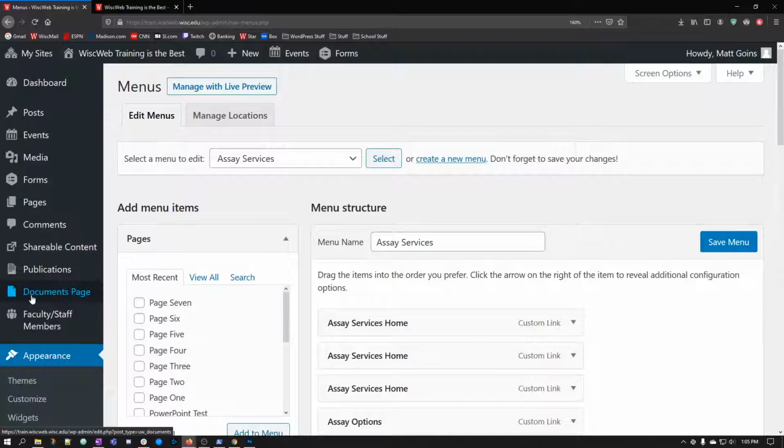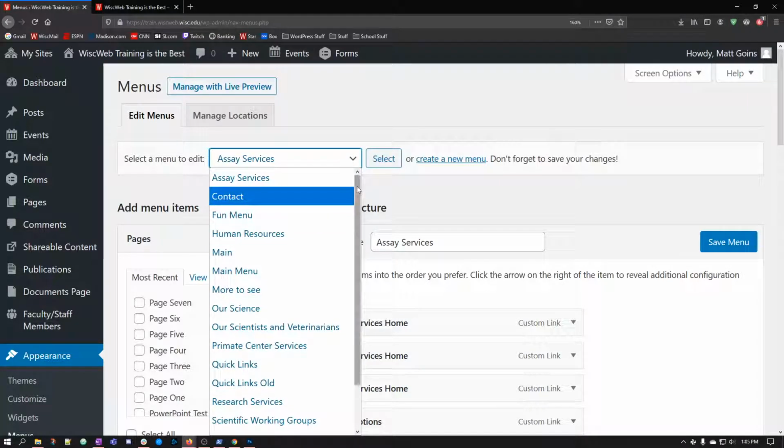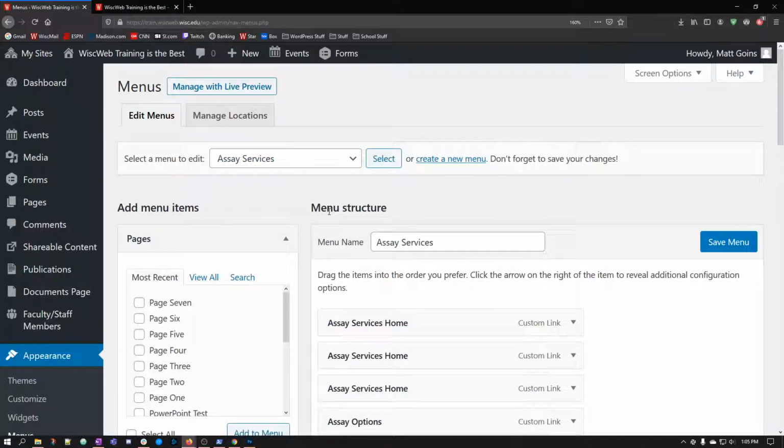So then from there, as I am tinkering around with this, you can see that you have a number of menus to choose from up here. This is my training site, so it's got a bunch of stuff in there that either other folks have tinkered with or I have tinkered with specifically. To create a new menu, you just click Create a New Menu at the top here.